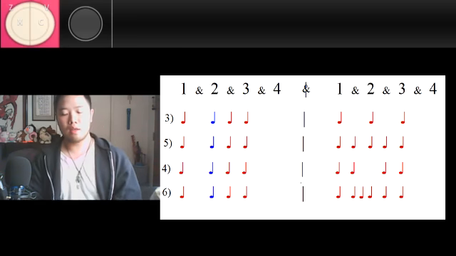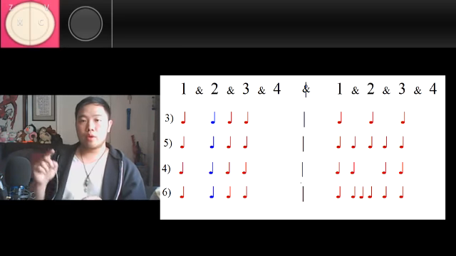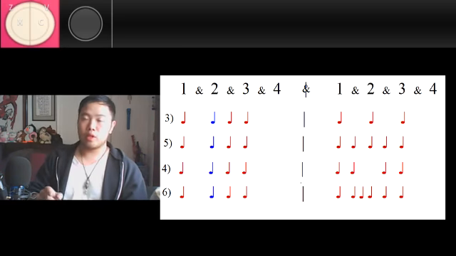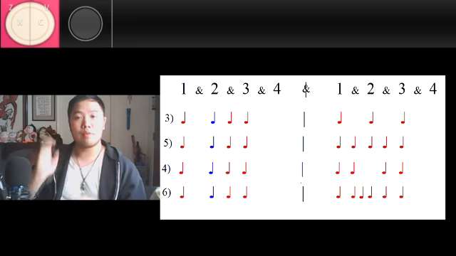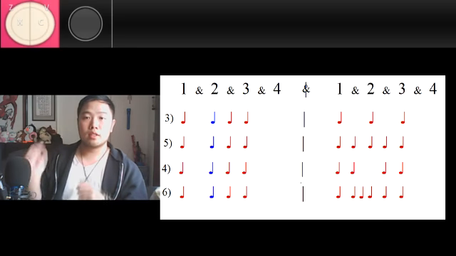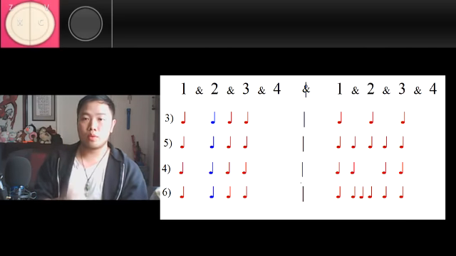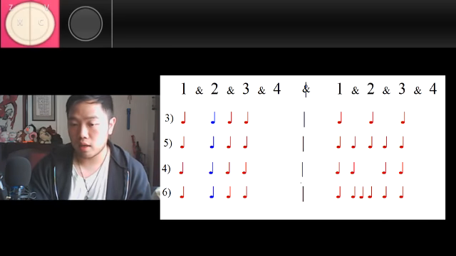So basically, if you look over there, 1, 2, and 3, 1, 2, 3 will be the first beat that we deal with. That is the 3 beat. So 1, 2, and 3, 1, 2, 3. So let's get into that.